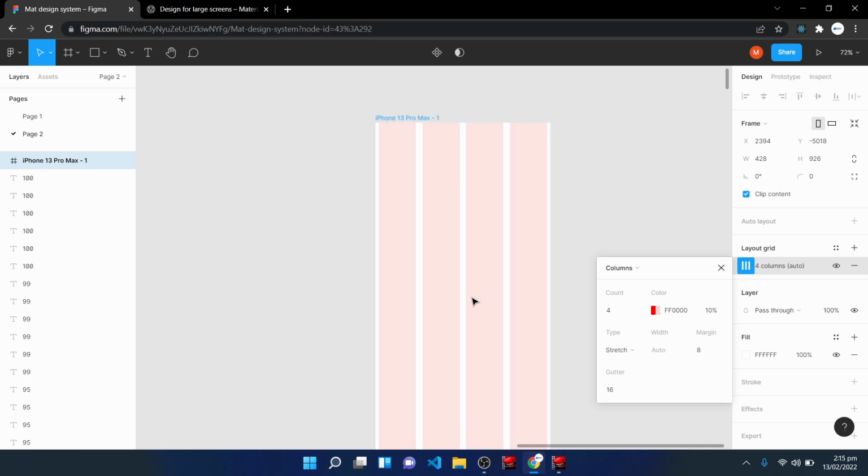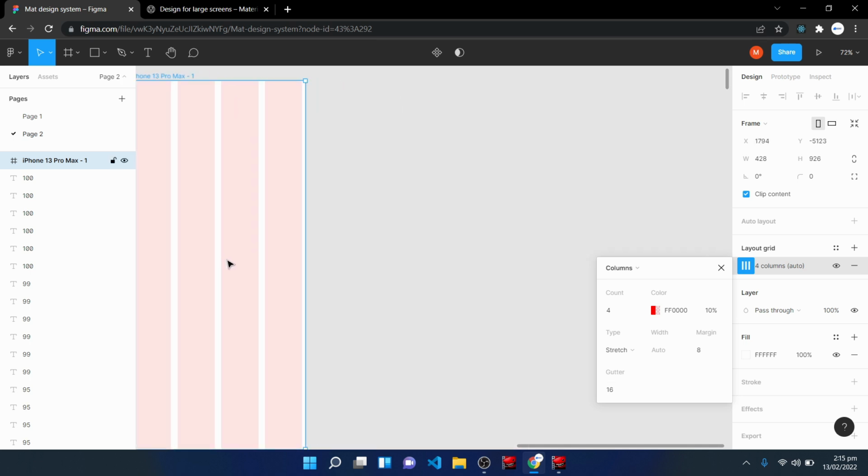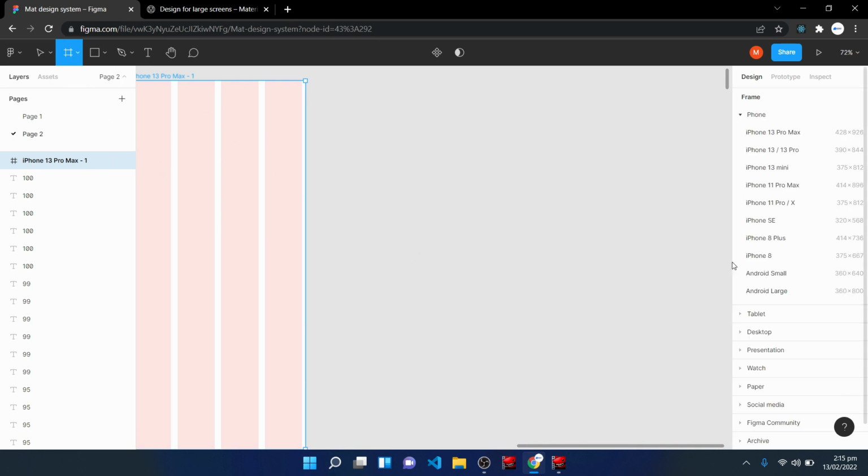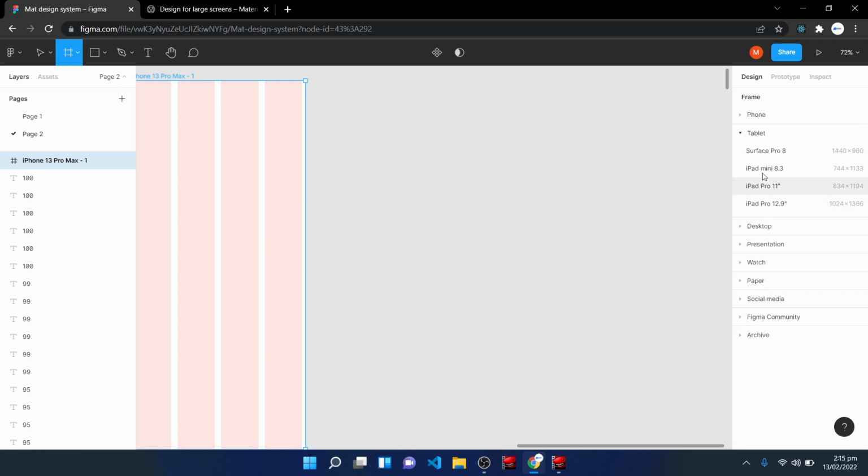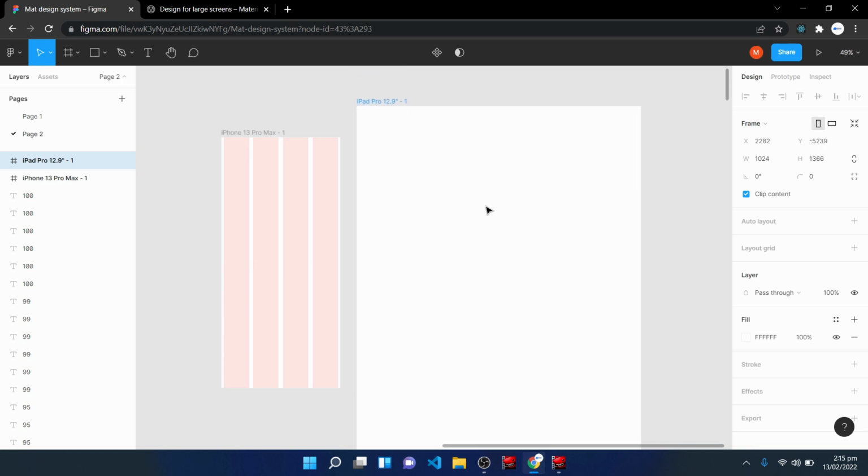And that's okay. Now, let's keep this here and let's bring in another layout for another device type. So I would click on the frame tool once more, and I would go to the tablet category now, and I would bring in an iPad Pro 12.9, and this is it.